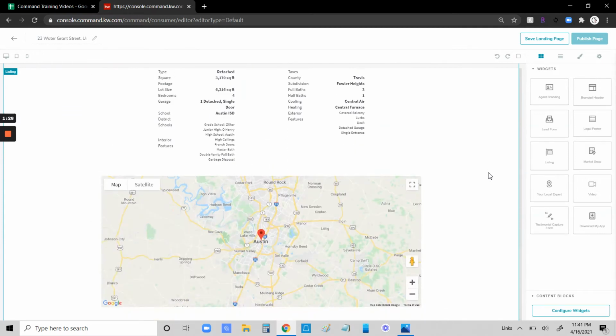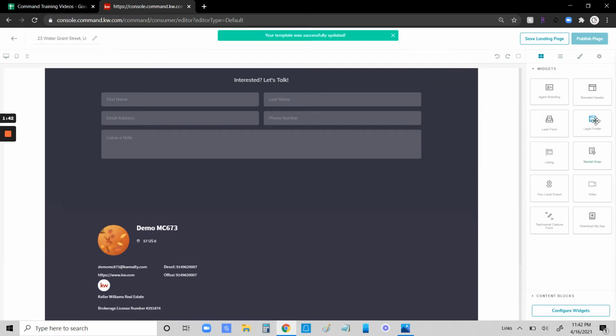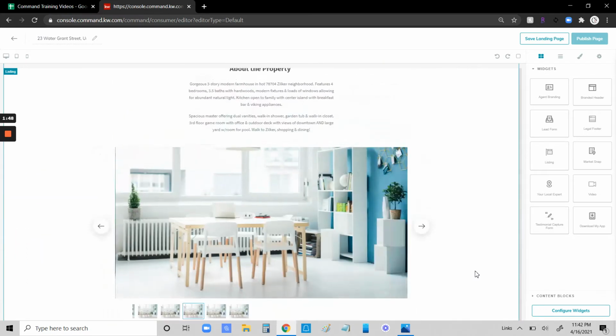So we're going to scroll down. Next thing we're going to do, I'm going to grab the lead form. So hold it down, bring it here, drop it. Scroll down again. I'm going to grab the agent branding, drop it down here, let go, and then I'm going to grab the legal footer, drop it down. And that's all I'm going to put in here.